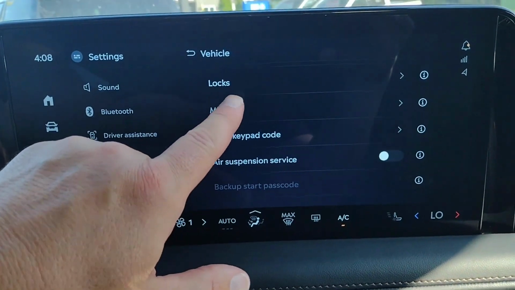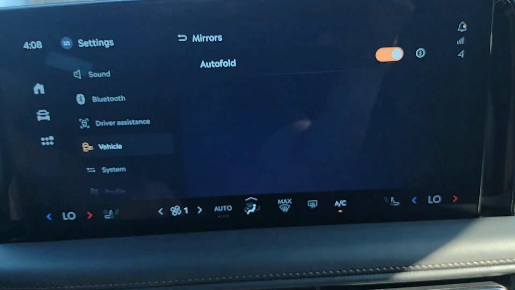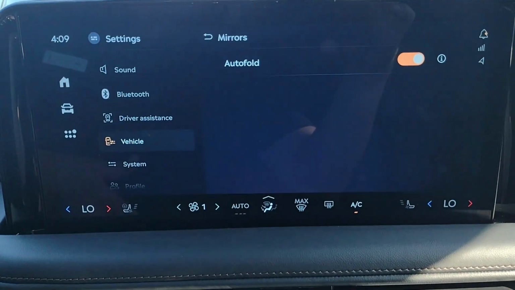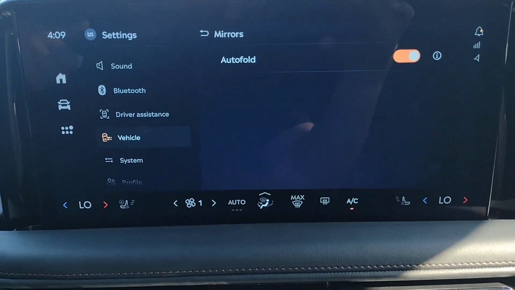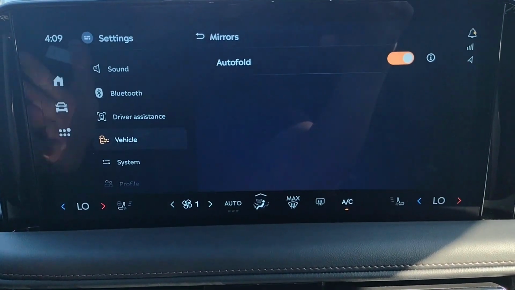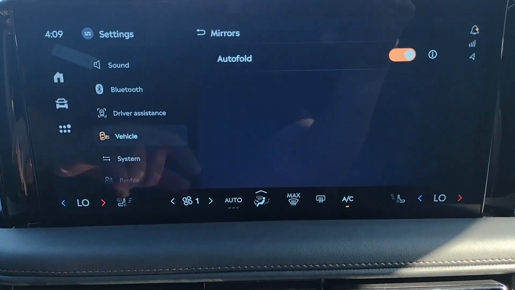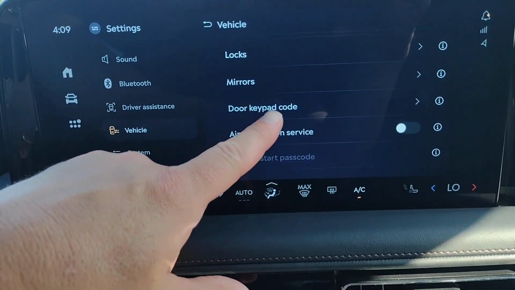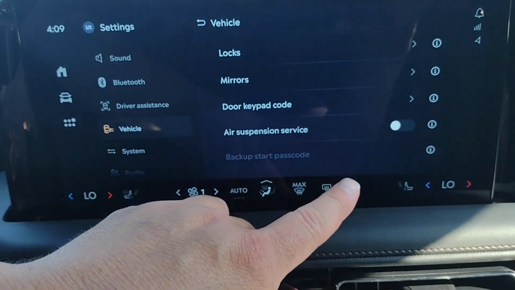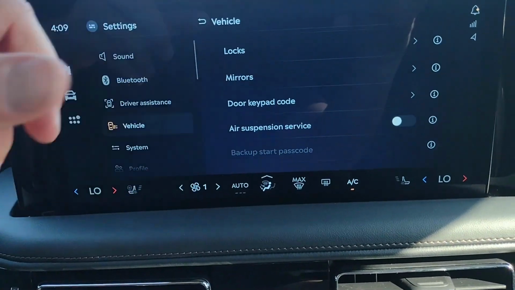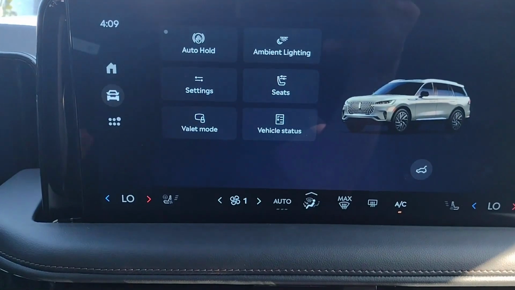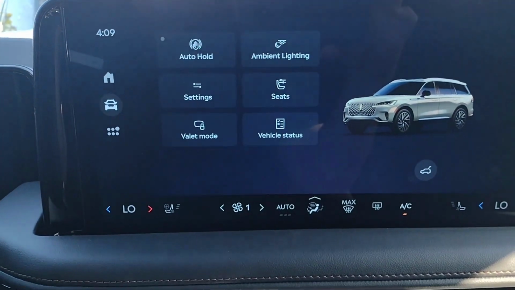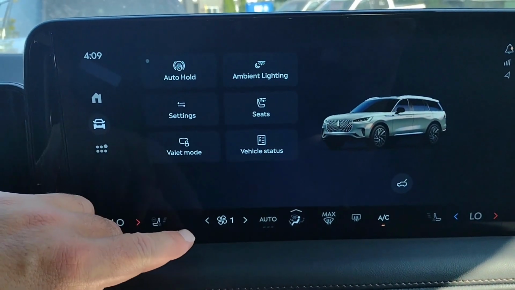And then we've got the mirrors, auto fold. So when you put the vehicle in park, shut off the engine, get out, lock the doors, the mirrors are going to automatically fold in. You won't have to forget them ever again. Door keypad code, air suspension service. So all of the things can be readily accessible from your settings.